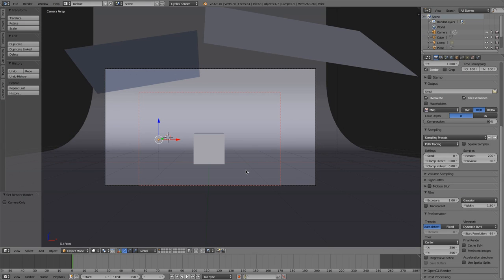The first thing I'd like to show you is the clamping separation. Thomas Dinges was introducing this and he separated the clamping value. Formerly we only had one value there, the clamp value, and now we got a clamp direct and a clamp indirect value. So we could separately clamp the different passes now.